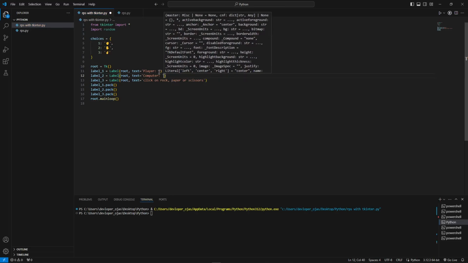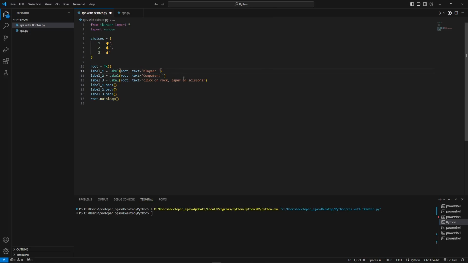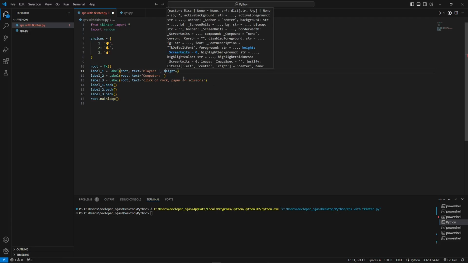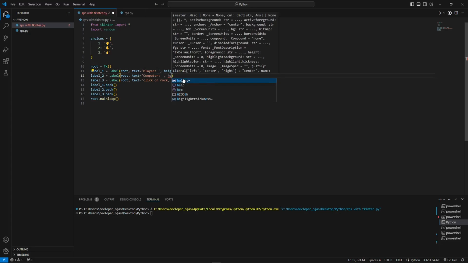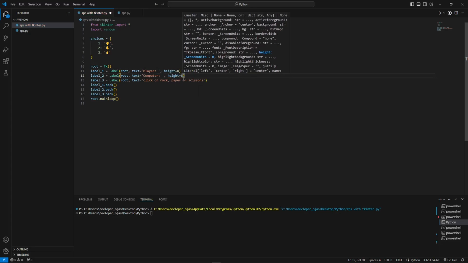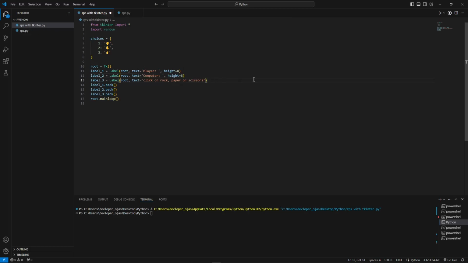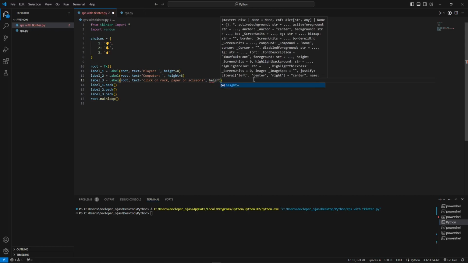So what we can do is just increase the height. Oops, we forgot a comma. Height, we are just going to put it to 8. I guess that's nice. Height is 8, and here height is 8.